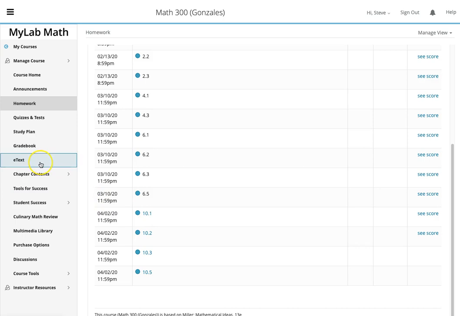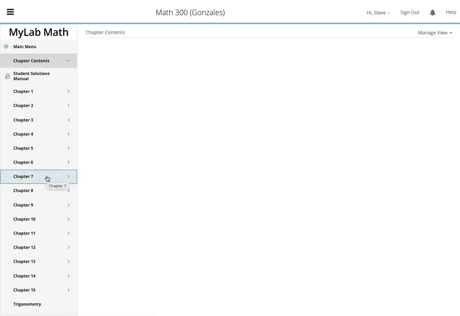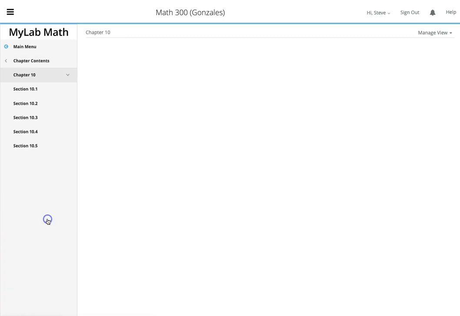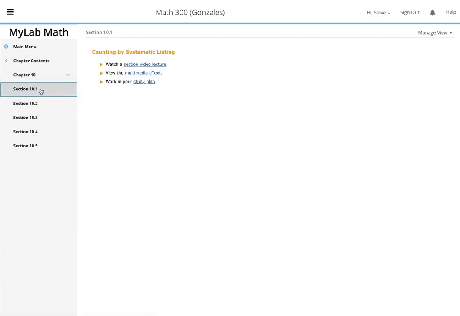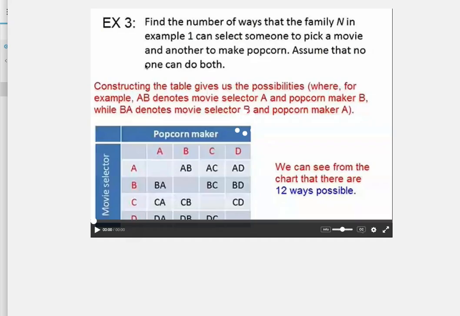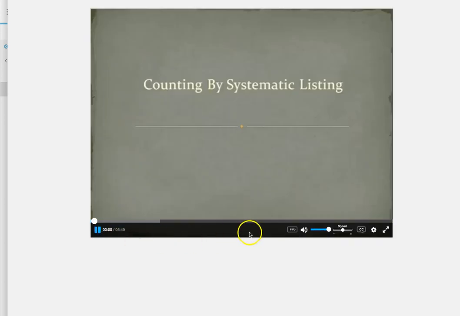The other thing I really wanted to show you is this pull-down menu called Chapter Contents. If you take a look at Chapter 10, and then go to 10.1, these are the two lectures I'd like you to take a look at today. You click on Section Video Lecture, and up comes a lecture here.